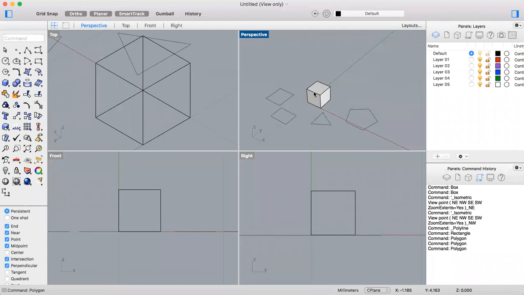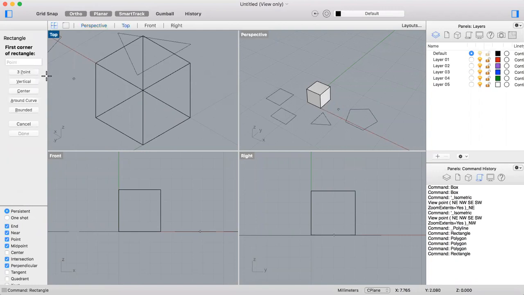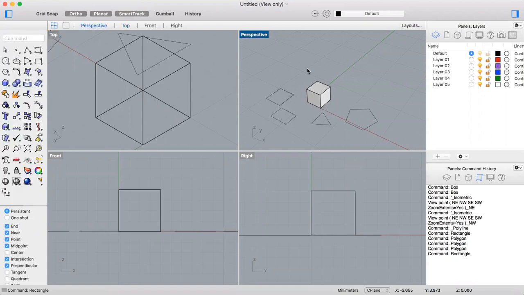Just remember that almost all of the commands, even for example rectangle, have different options that you can turn on and off once you type the command, over here on the left-hand side. So that's essentially how you start building typing commands.